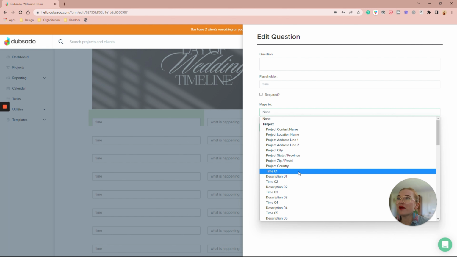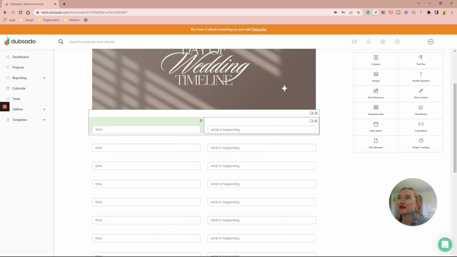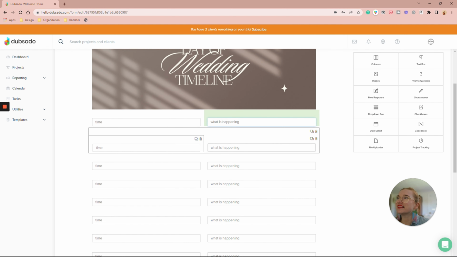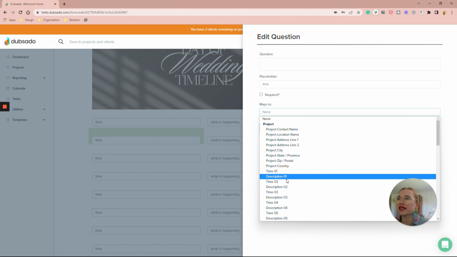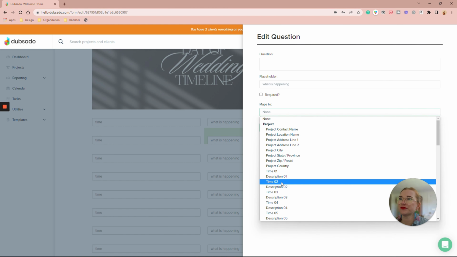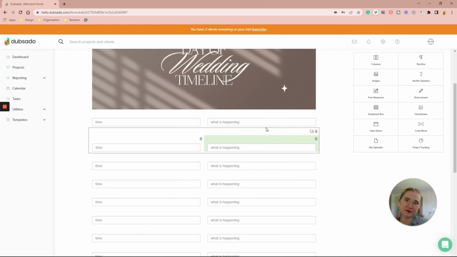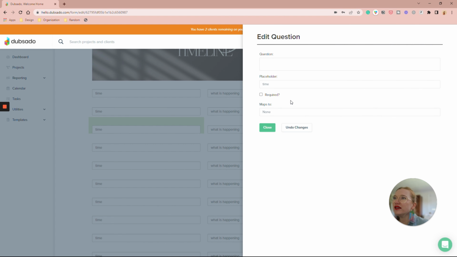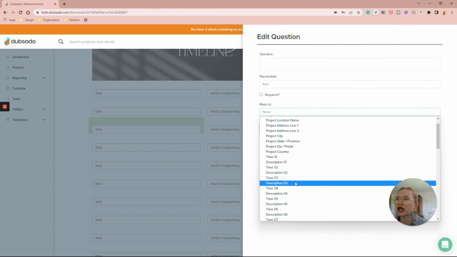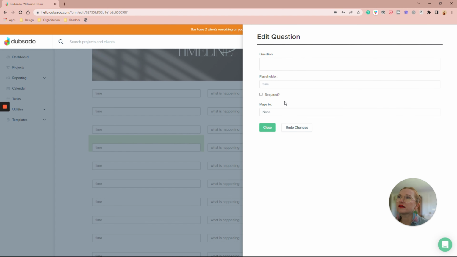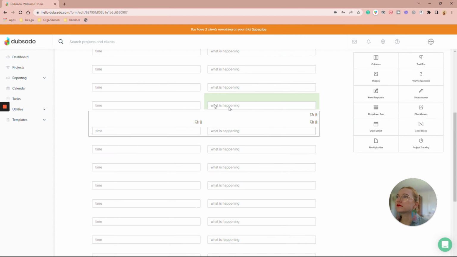So we're going to map these. The first one is time 1, the second one is going to be description 1, and so on and so forth. I'm not going to make these required, just in case they only have like 3 times or something. And the beauty of this is you do not have to actually share it with your client. You can fill it out with them or on their behalf. I'll show you how to do that in a minute. Let's just focus on these.